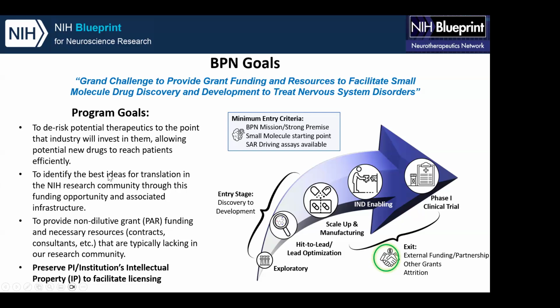We want to invest in the best ideas for translational research from the NIH community, and this is done through this funding opportunity, by doing reviews, due diligence, and really determining which projects we're going to start. We provide non-dilutive funding in terms of the grant funding and the necessary resources in terms of contracts and consultants that are typically lacking out there. The overarching goal is to preserve your intellectual property so that you have unencumbered IP in order to do licensing and make the program ultimately successful.